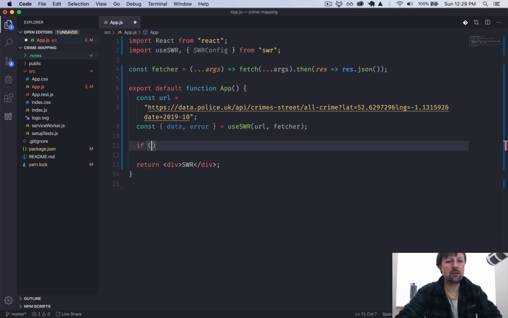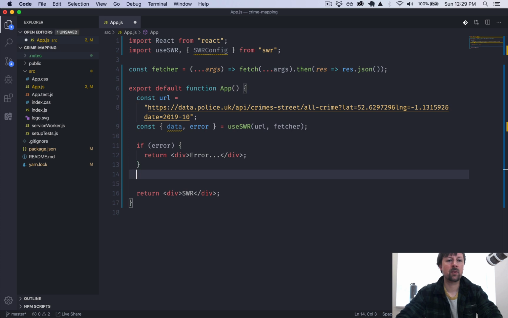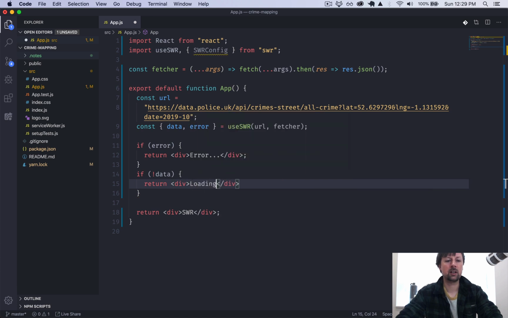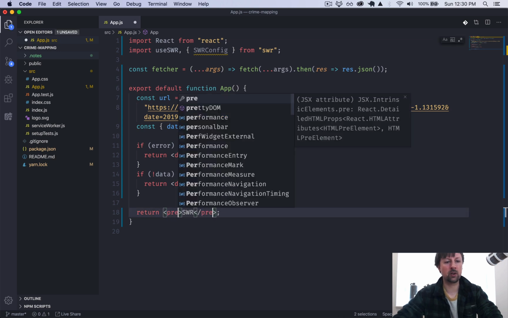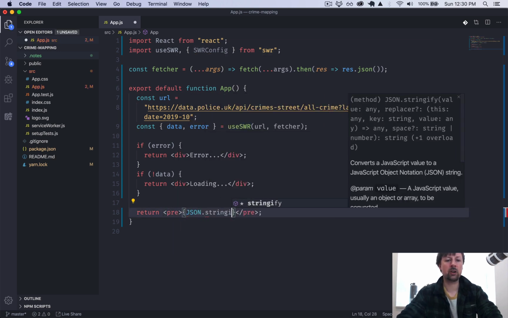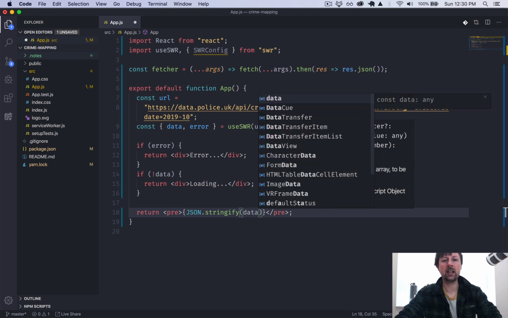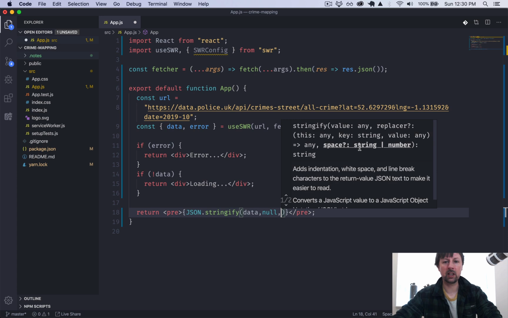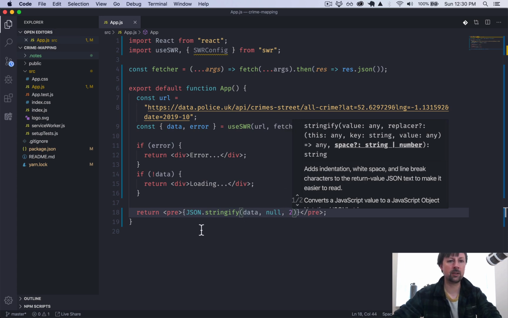We can say if there's an error, we could return a div that says error. If not data, we can return loading. And so if we get to here, we've basically guaranteed that we don't have an error and we do have data. So we can now deal with this data. And instead of just rendering SWR, why don't we swap this out for a pre tag, and we will stringify the JSON response. So we'll do data, null, because we don't want a replacer, and I'll do spacing of 2 so it looks a bit nicer.